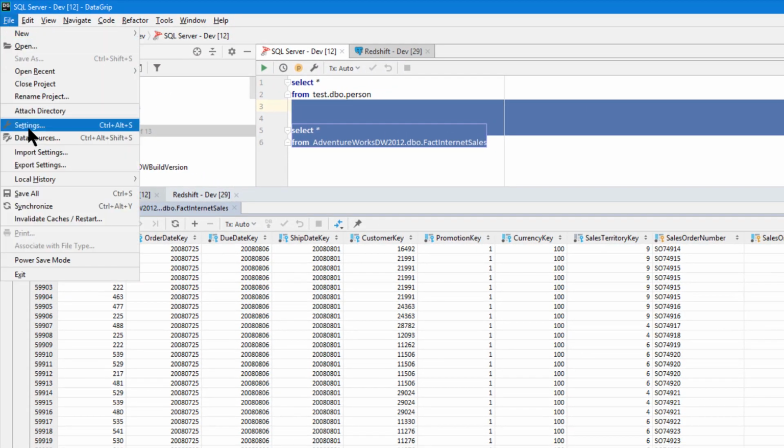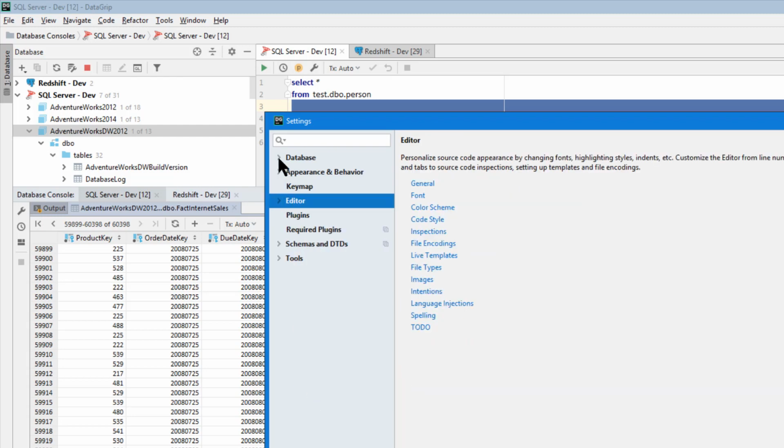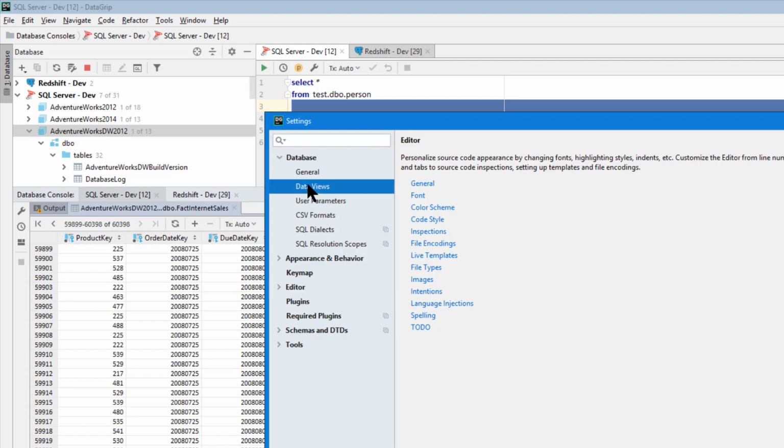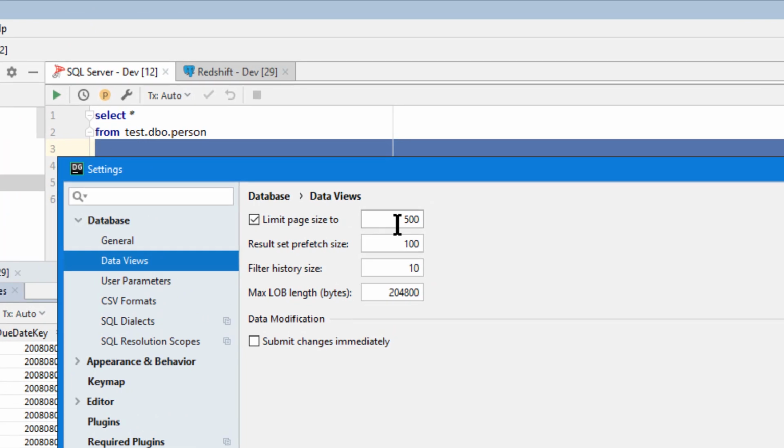So what you do is you go to File, Settings, Data Views, and then see where it says Limit Page to 500. We can limit the page to 100,000.